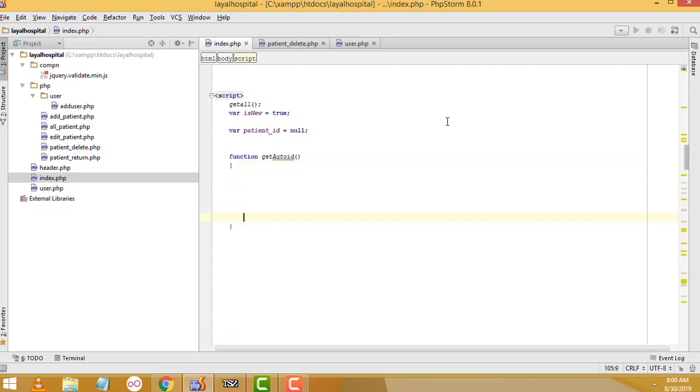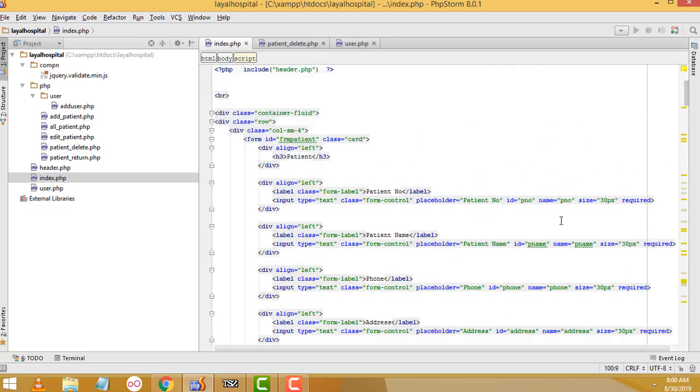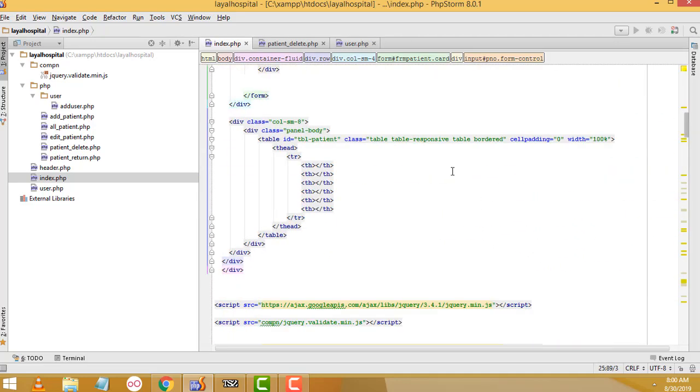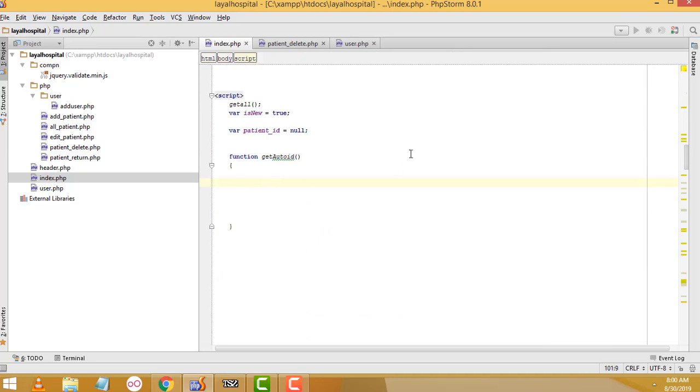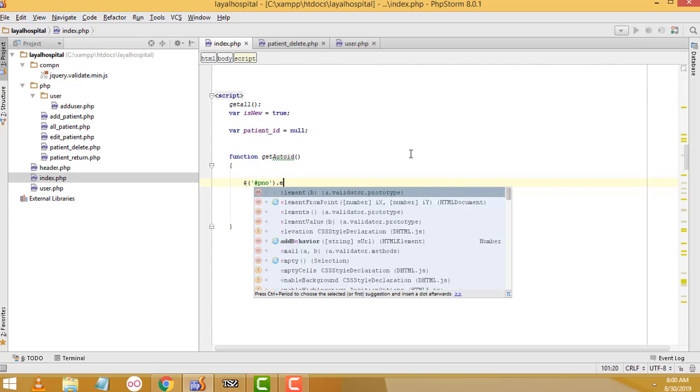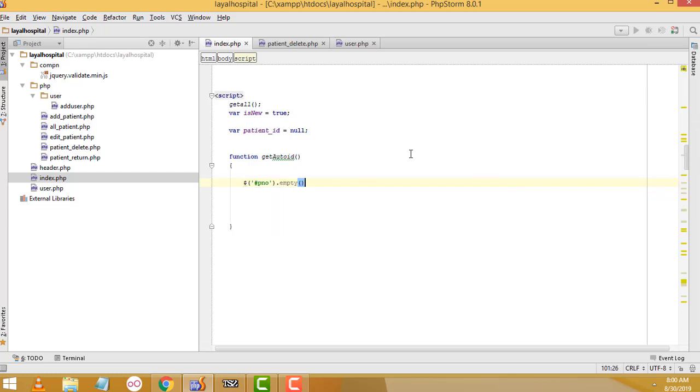Now here we have to write which field should be auto incremented. This field, so then we have to write $, patient number dot empty. First we have to write like this. After that we have to call the AJAX function. So we have to write the AJAX function like this.